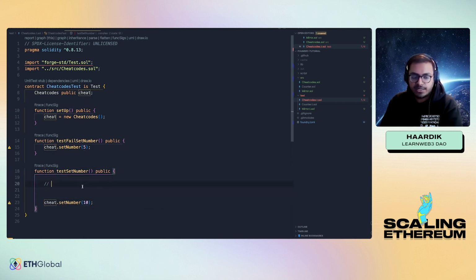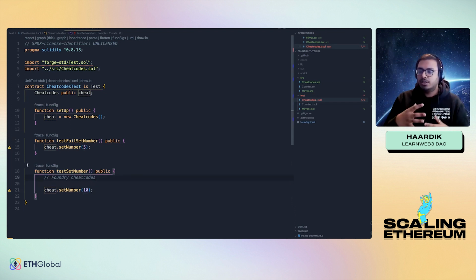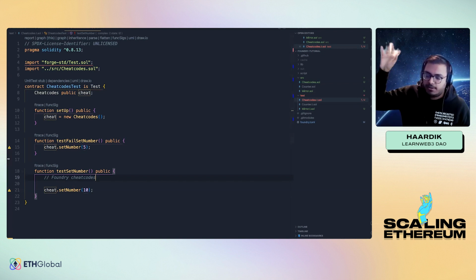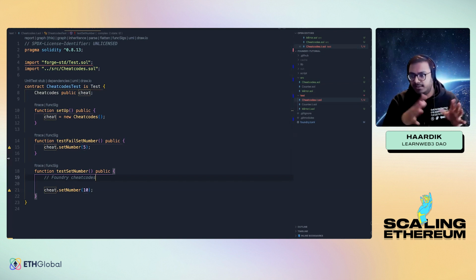So Foundry has a bunch of cheat codes. They're basically things that allow you to alter the state of your execution environment. They allow you to change things in the EVM or how the contract is behaving, and that's why it's called a cheat code. These things do not work on a real Ethereum network. They only work within the Foundry environment, and they're meant to make your testing easier and faster, right?